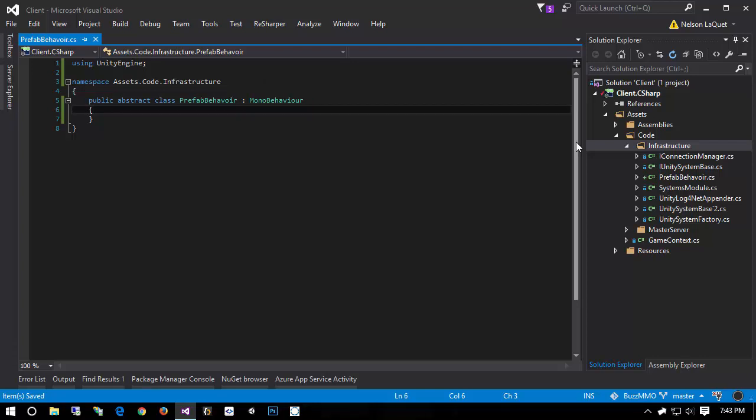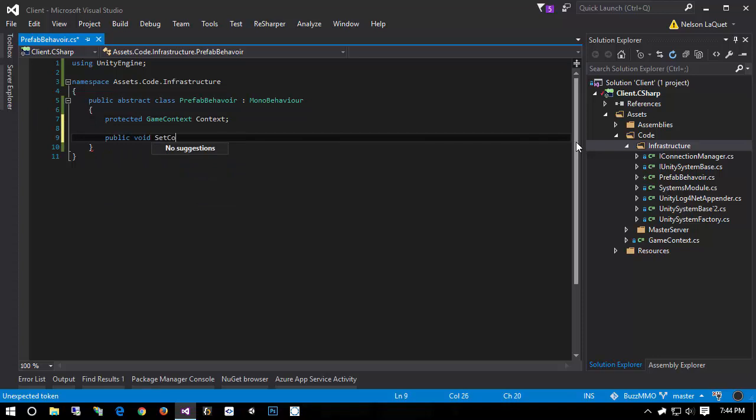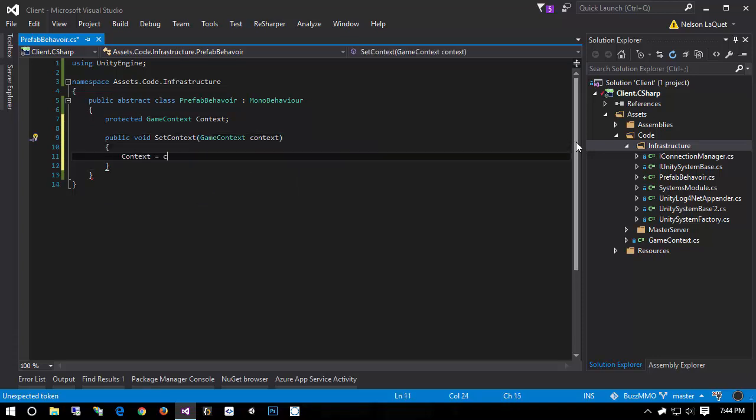Anyway, the purpose of the prefab behavior is, like I said, we're going to have classes that inherit from this, and this is kind of the marker to determine what the entry point component for a prefab is. And I wanted to have a game context. So we're going to do a protected game context, and we're going to have a public void set context, game context. And it's simply going to do that.